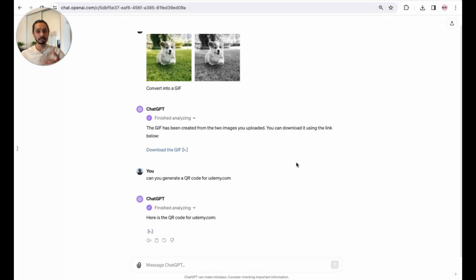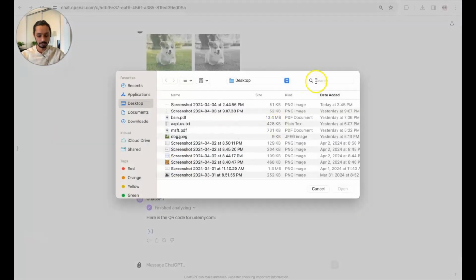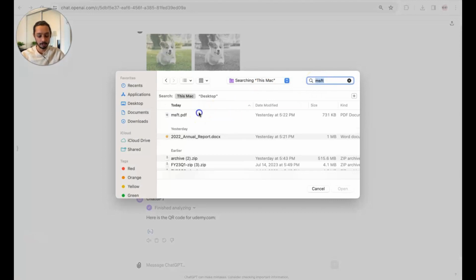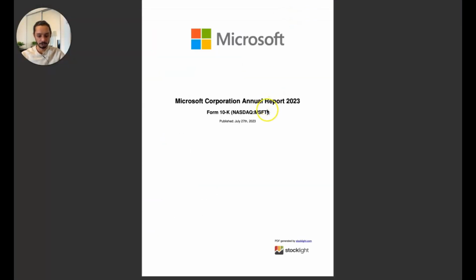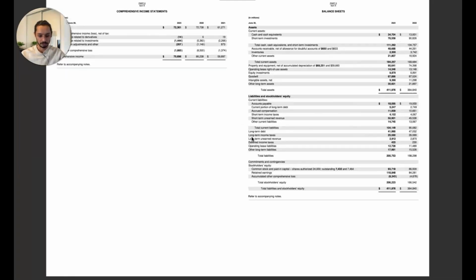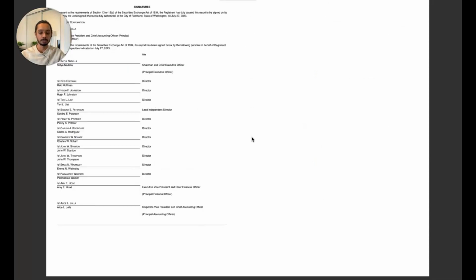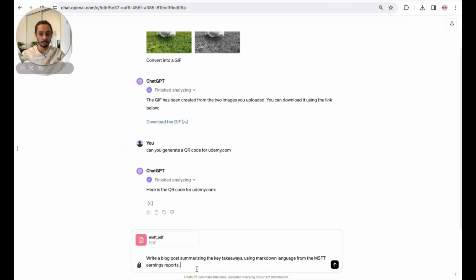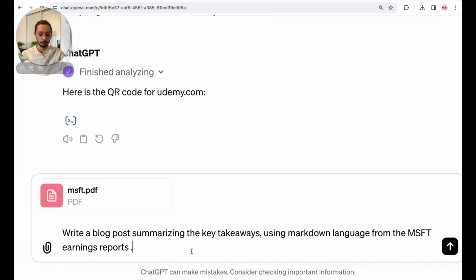Now we worked with images, visualizations, GIFs, videos, QR codes. Let's slightly change gears and see how we analyze a large amount of text using this code interpreter, which ChatGPT might not be able to do with a simple copy paste. I will upload this file, which is a 100-page Microsoft annual report 2023. It's such a big report that it would take me weeks and weeks to go through all the data. I can upload this PDF file for the Microsoft annual earnings into ChatGPT, followed by a prompt: write a blog post summarizing the key takeaways, use markdown language from MSFT report.